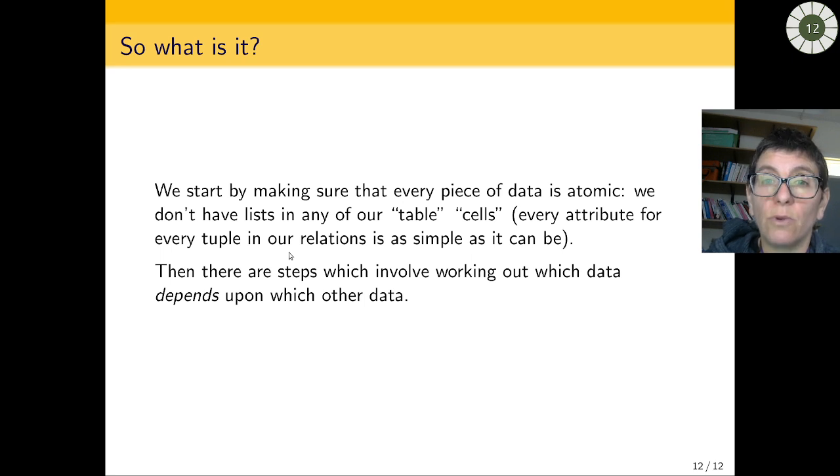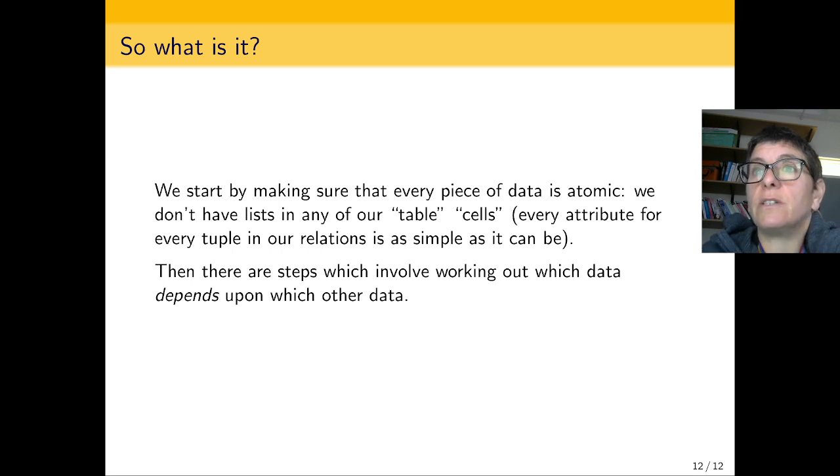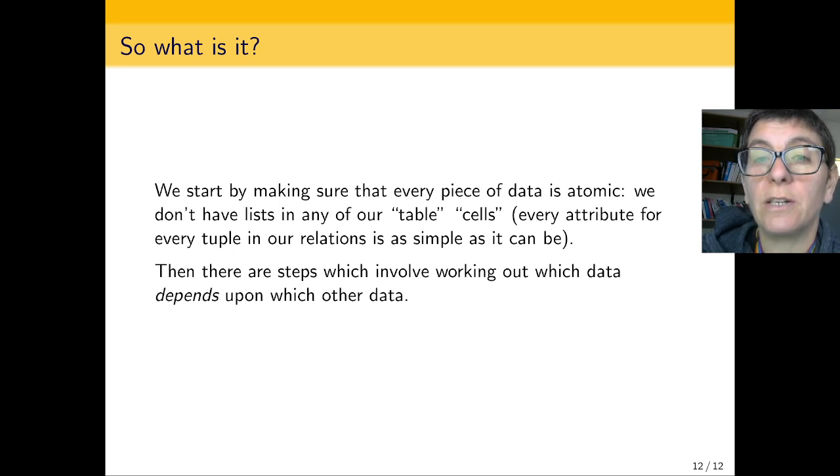How do we do it? What is it? That's the topic of the week. We're going to start by making sure that every single piece of data is atomic, so we don't have any lists or groups of information within any of our table cells. That is, every attribute for every tuple in our relation is as simple as it can be. Then we're going to go through these steps: first normal form, second normal form, third normal form, to work out what data depends upon what other data, and that will enable us to have these normalised outcomes.